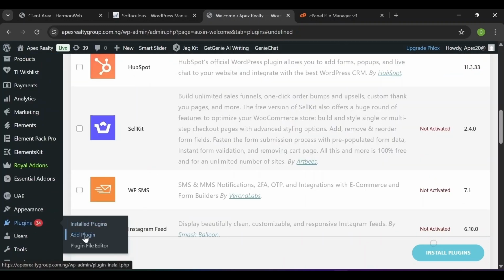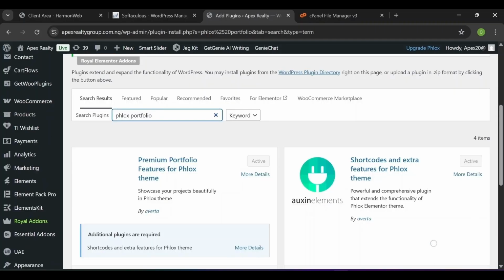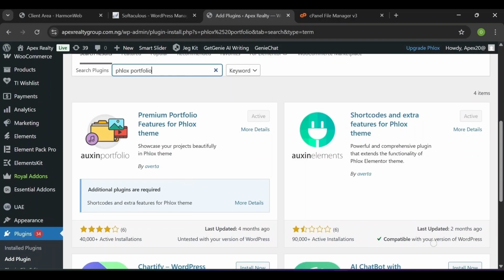Once you hover on this, you just click on add plugin. Okay, this is another plugin you have to install. The plugin with 40,000 plus active installations. This is also by the same people who created this one. You can see the name here. So you click on the install now button and activate it.